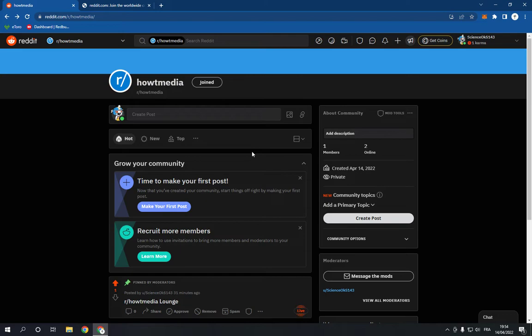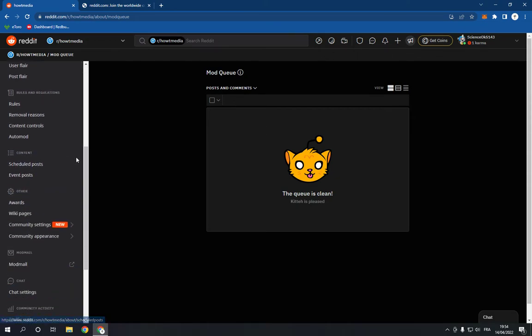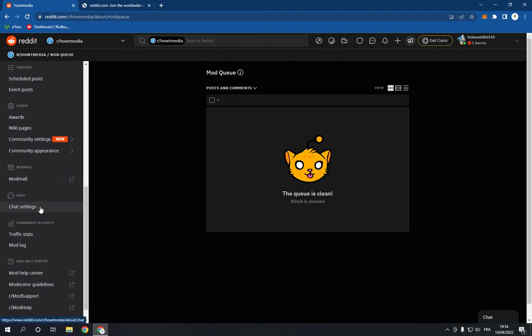So all what you have to do, go to your community, for example this one, and now go to those three dots right here, or just click on mod tools, click on mod tools, and it will take you to this page. Now on this page, go down until you find the traffic stats right here and click on it.